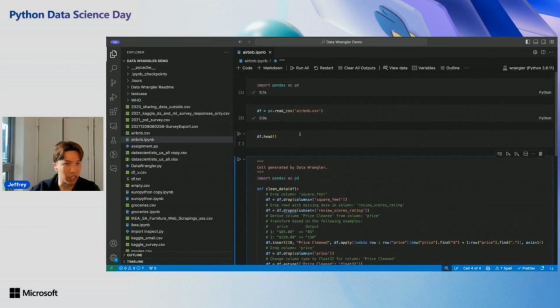As a recap, we started with a notebook in VS Code today. We had an Airbnb data set of different Airbnb listings in Seattle. We loaded that into our notebook. We opened Data Wrangler with the Launch Data Wrangler button. And then once in Data Wrangler, we did a lot of exploration. We looked through the different columns of data. We cleaned up the data, so we removed a lot of the missing values.